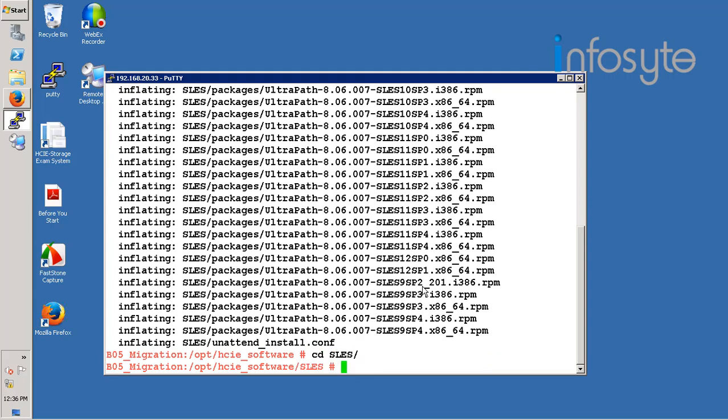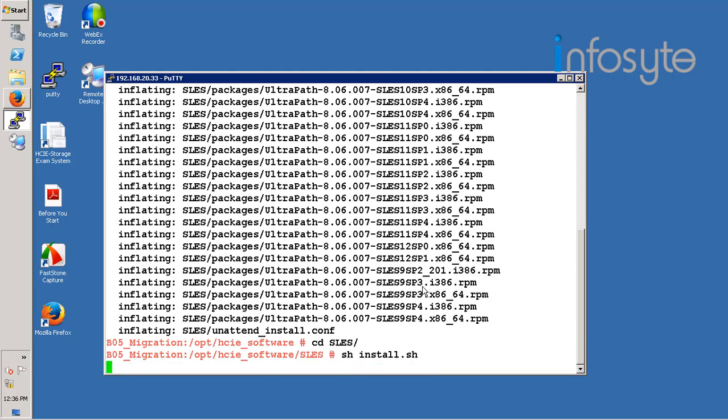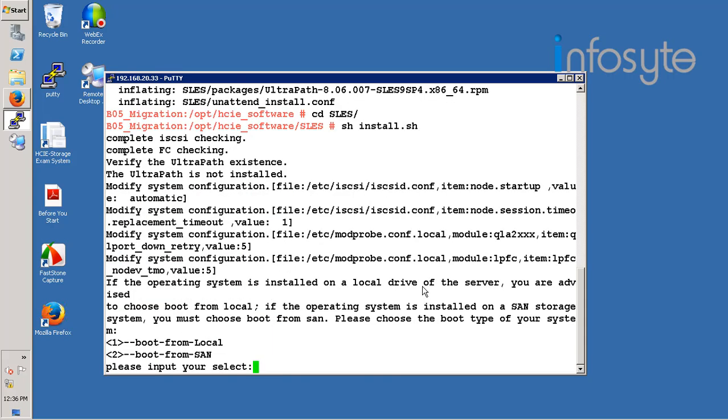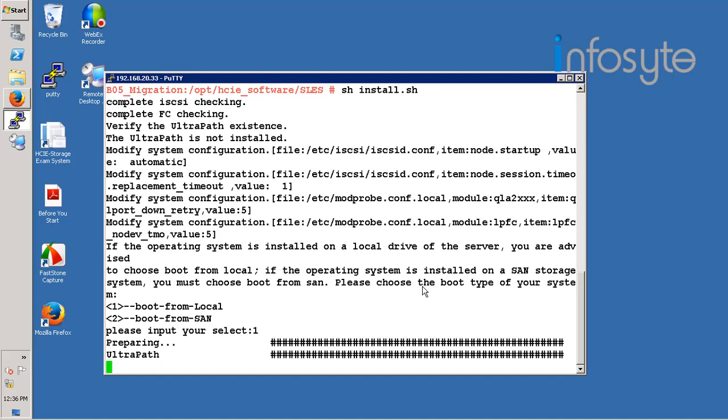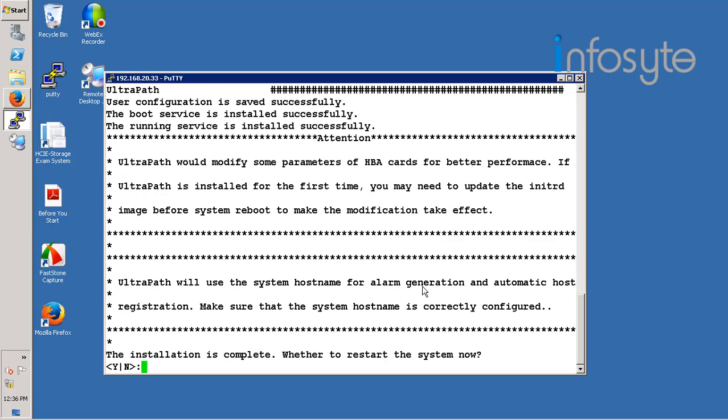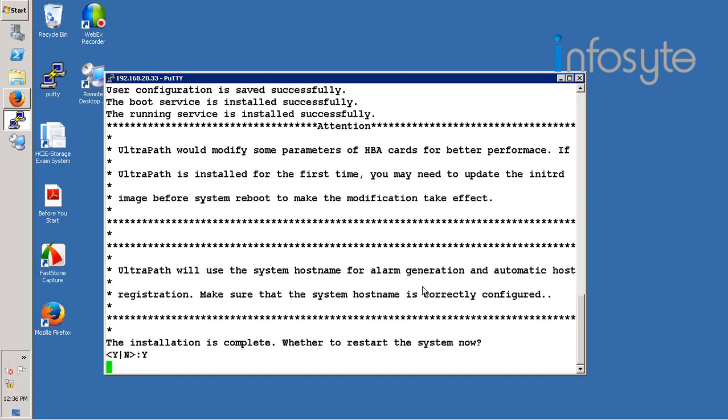Change directory into SLES folder. Type shinstall.sh to perform installation. Press 1 for boot from local installation. Finally, press Y to reboot the server.